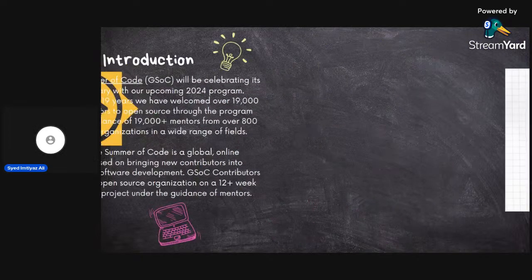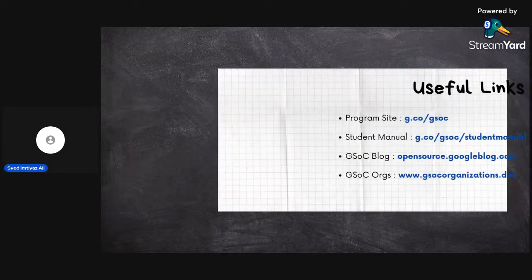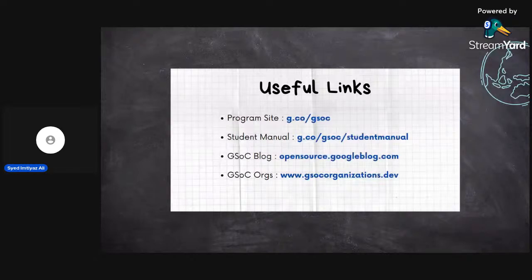The eligibility is to be 18 plus, and eligible to work in the country which you decide. Indian people can get into GSOC, but people from war countries which have some issues can't contribute, like Russia and the current war, as you know. After that, one more notice here: they need a person who is willing to learn.